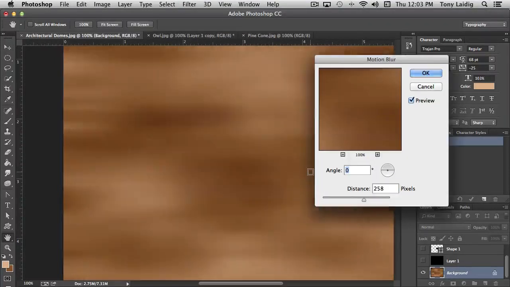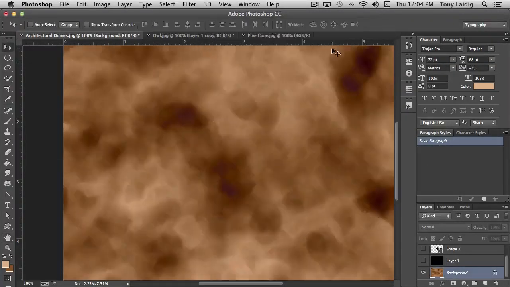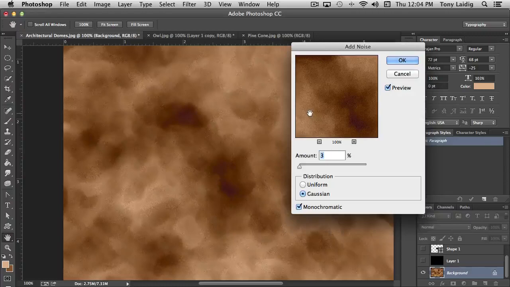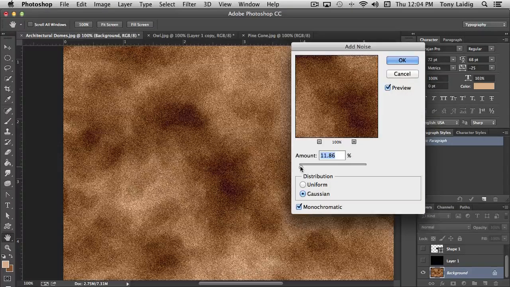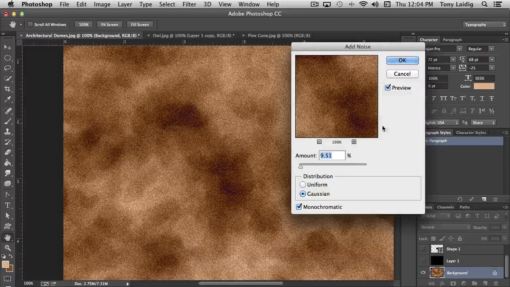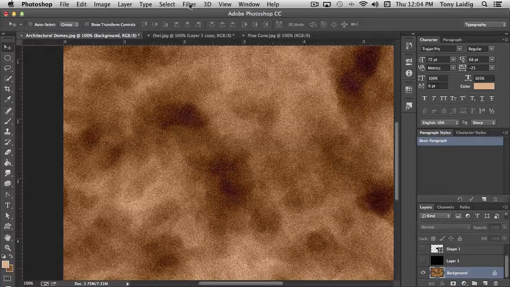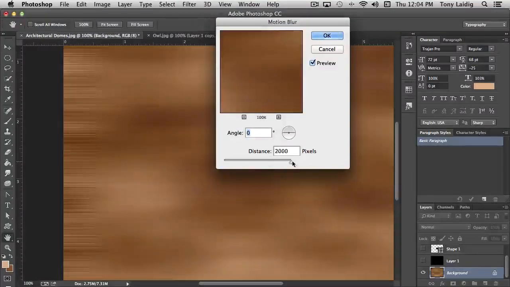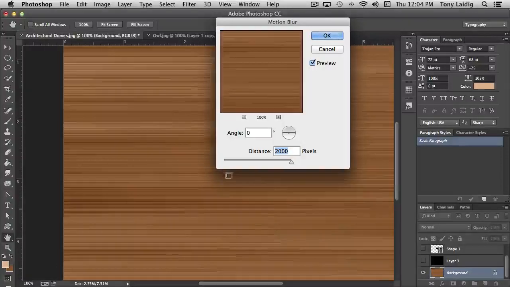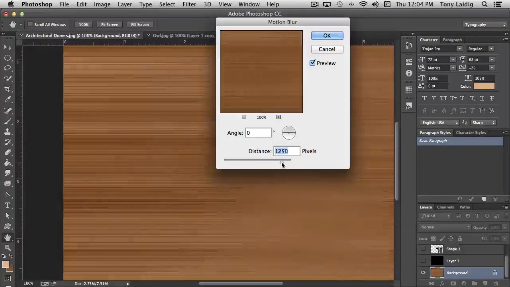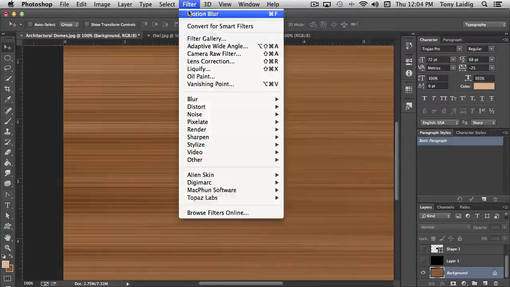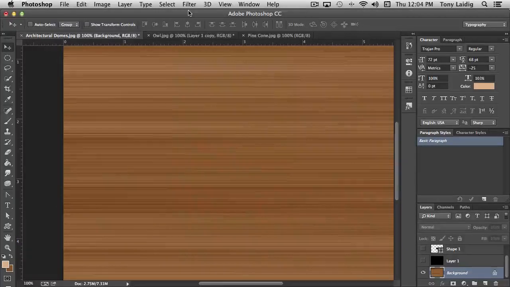Like if we apply a motion blur, for instance, let me show you an interesting trick with motion blur since we're here. I'm going to take this image that we were creating and add noise to it. Well, maybe not that much. Something like that, and keep it monochromatic. And then filter, blur, motion blur. And I'm going to increase this to 200%. And so now look what happens. We end up with what really appears somewhat like wood grain. Okay, and if we apply that a second time, it just smooths it out and emphasizes the effect.